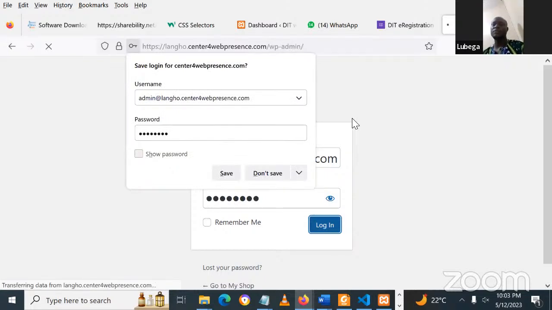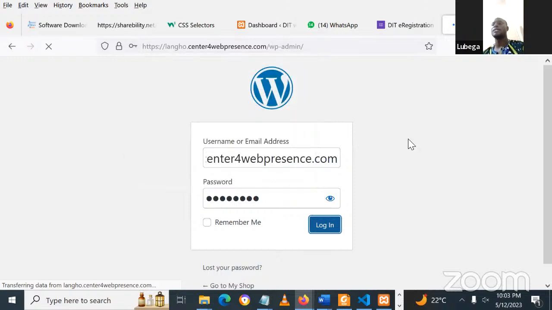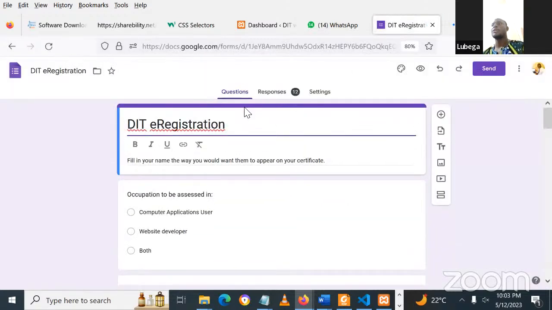We have set up a subdomain for all of you, and you can now install Elementor, Header Footer, design your website, and see if you can have something like what Mr. Lubega has done. Then tomorrow we shall review what you are doing and share more.